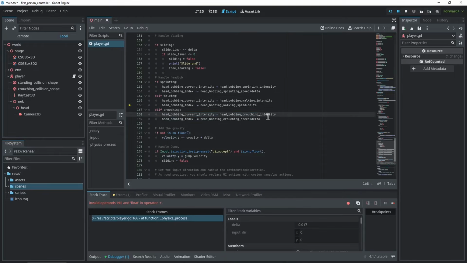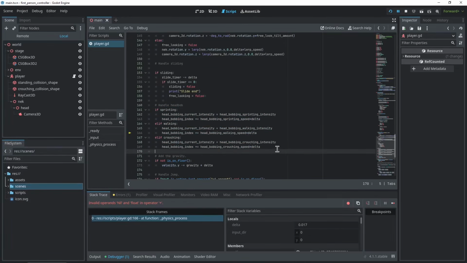Now you could optimize this piece of code by writing a library with all the values and then just sampling this library based on the state. But this is just more readable, and I don't think there's going to be a lot more states. So for this example, it's fine, I think.